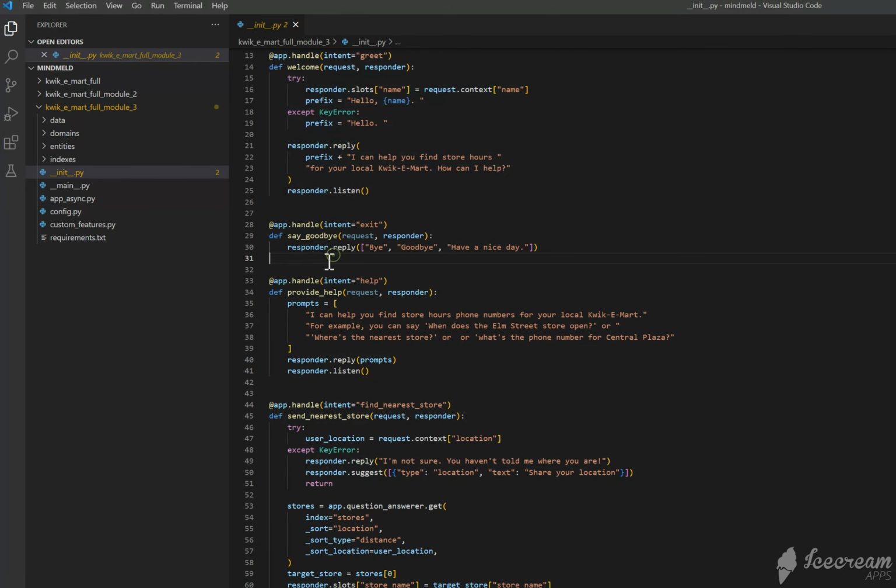Similarly, we have say goodbye. We have the request, the responder. We identify that it's the exit intent, and then we do responder.reply. Now the fact that there's a list here means that it'll randomly return any one of these in the list. So when it's a goodbye intent, it'll say either bye, goodbye, or have a nice day.